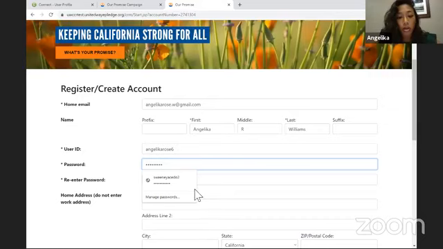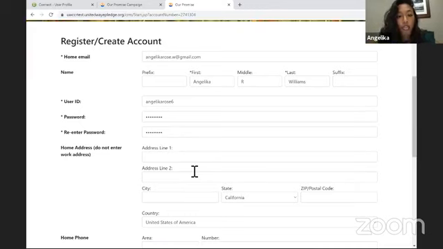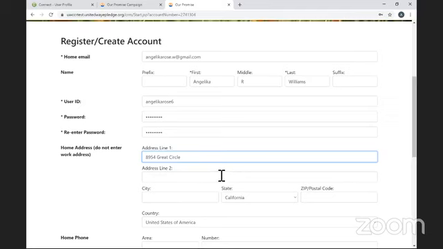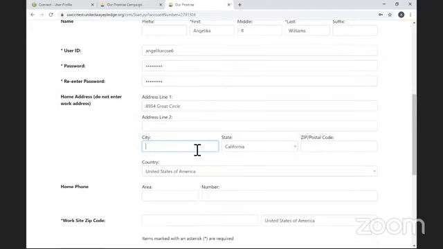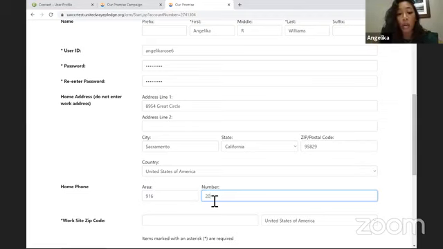And then retype your password to verify it. And then type in your address. Sorry, I can't type. And phone number. This is all information that's just needed on the back end. We're not giving it out or anything. This is just in case we need to reach out to you about your donation.